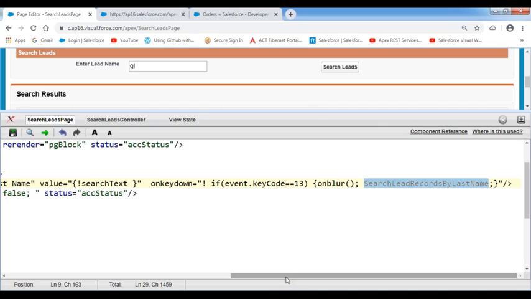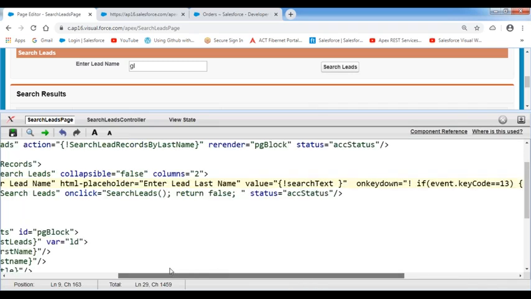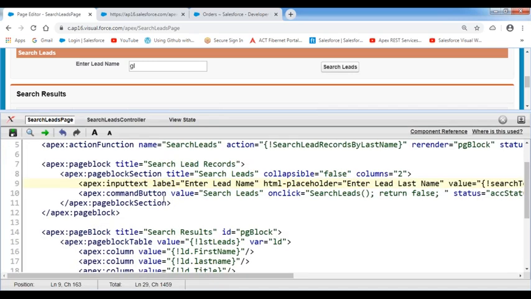So I want to search for the lead record, and those lead records we can represent inside the result first page. So here we are using the on key down event when coming to my input text box. Okay, next one. When the user clicks on this button control also, I want to search for the same record.